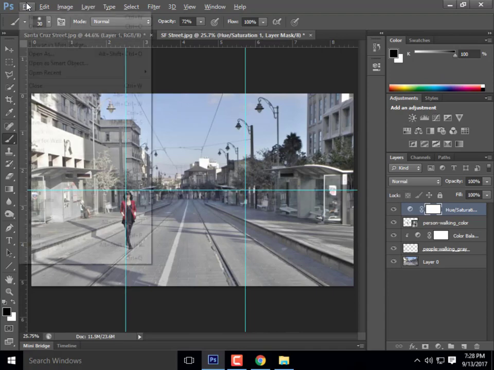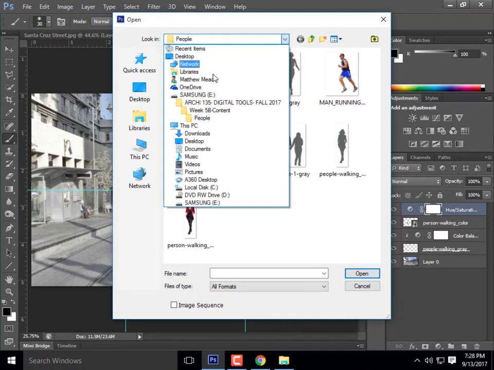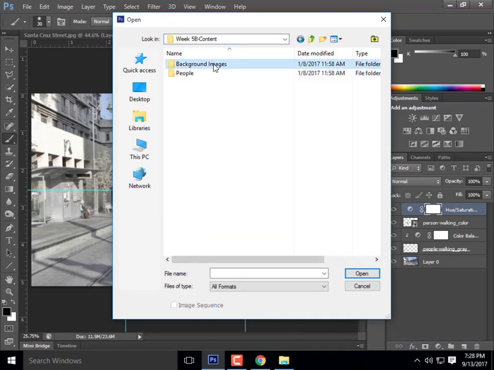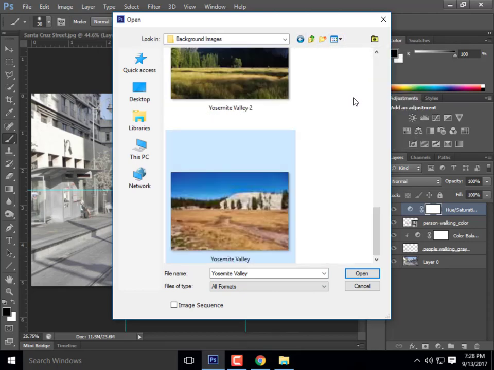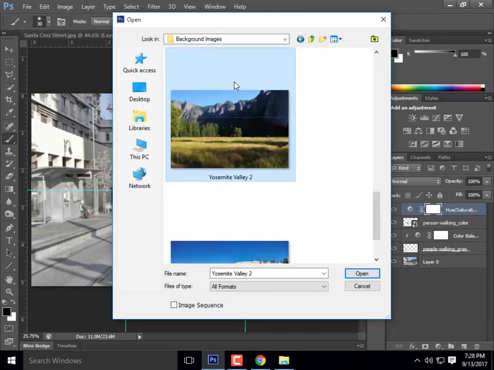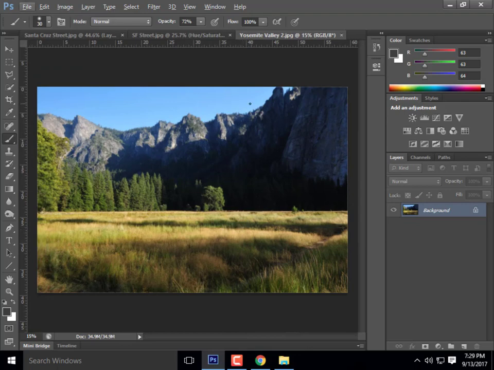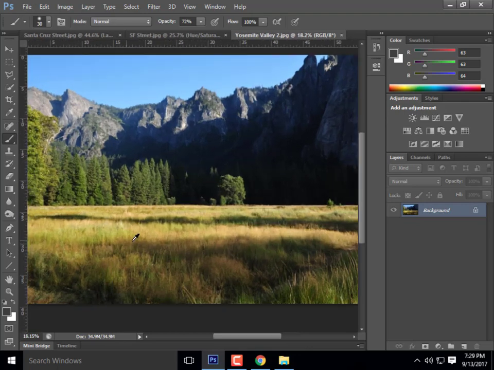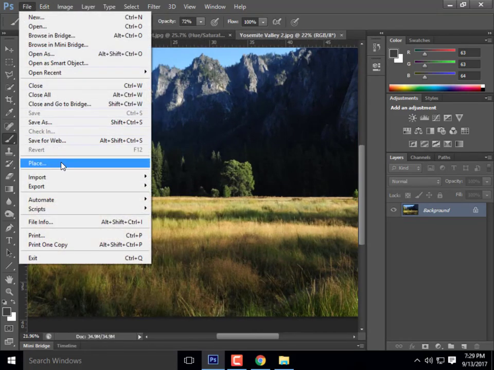All right, so I'm going to go ahead and open up that scene. Open, and let's go to background images, and let's pick this Yosemite Valley 2 scene. Okay, so I'm going to go ahead and go to Open. All right, so I'll let you guys kind of analyze the shadows yourself a little bit right now. I'm not going to go through that process again. All right, but I'm going to go to File, Place, and I'm going to pick a person.